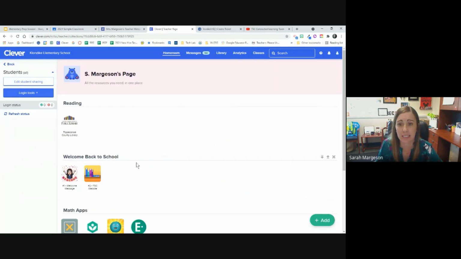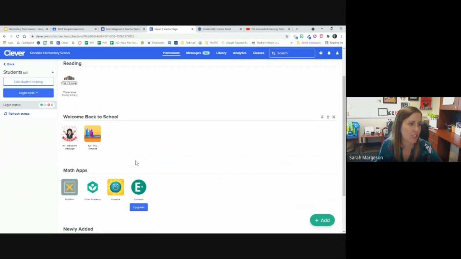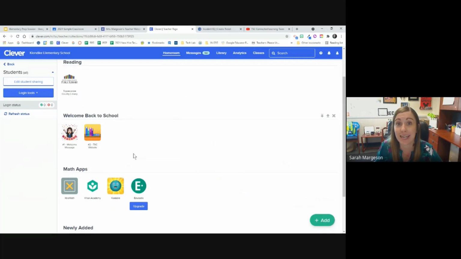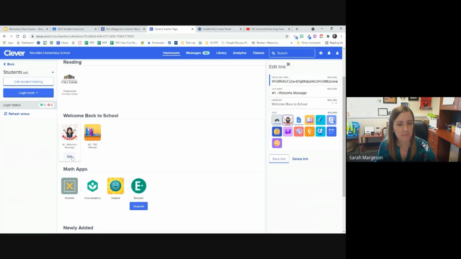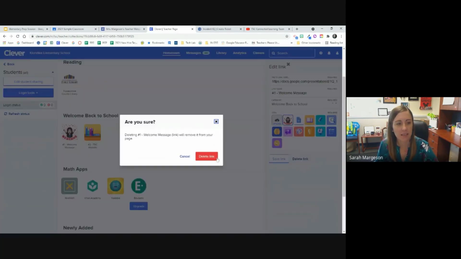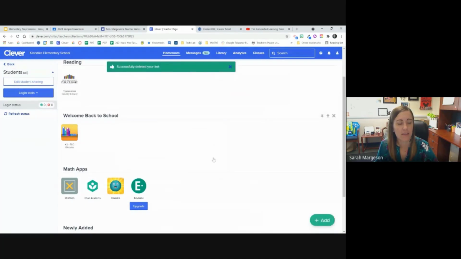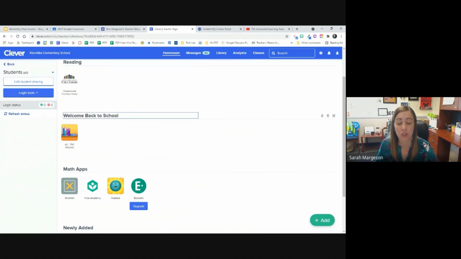If you want to customize the links, maybe I want to get rid of some links that I used last year that I'm not planning to use this year. So like this TSC welcome message one was probably last year's welcome message. So I'm just going to come here to edit, and then over here on the right, I'm going to delete that link. So I'm able to customize those links and see what students have access to, or what maybe they had access to last year.